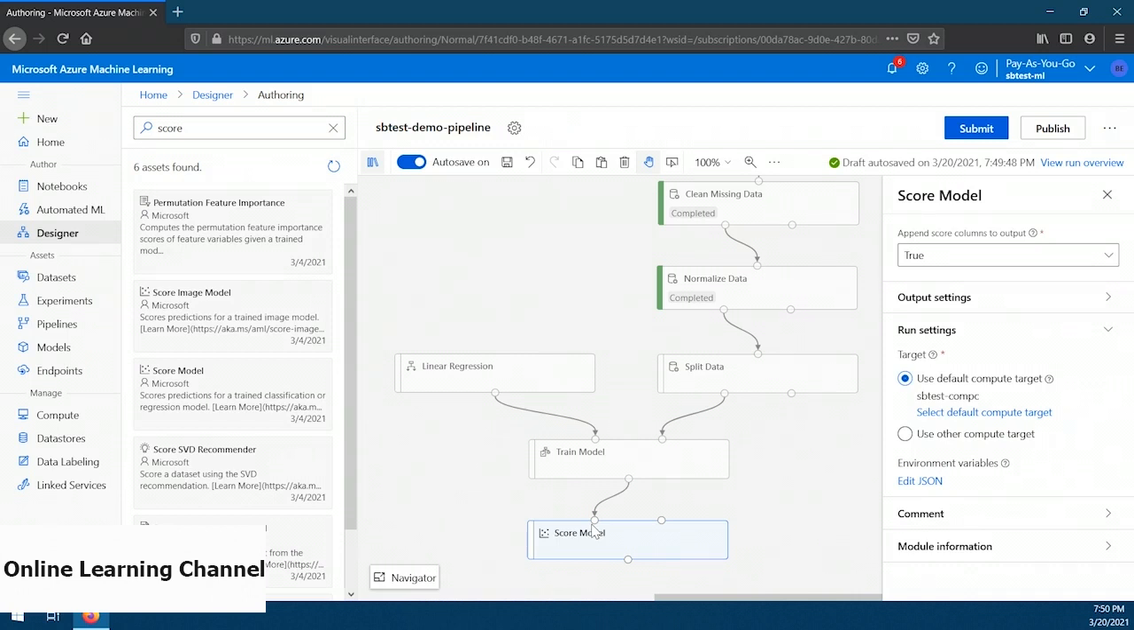But wait a minute, what input dataset? Well, remember our split data module? Now we can connect the right output of that module to the right input of our scoring module. That means we're going to use 30% of our cleansed dataset to score our model. So let's connect them. And let's align them so they look a bit better.